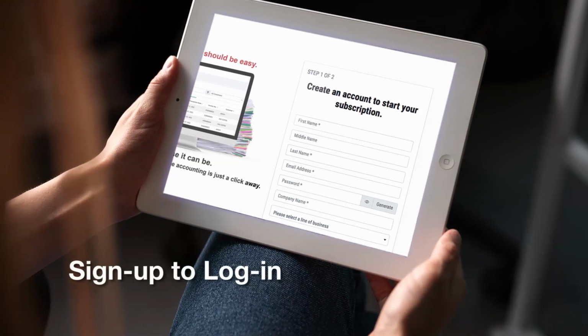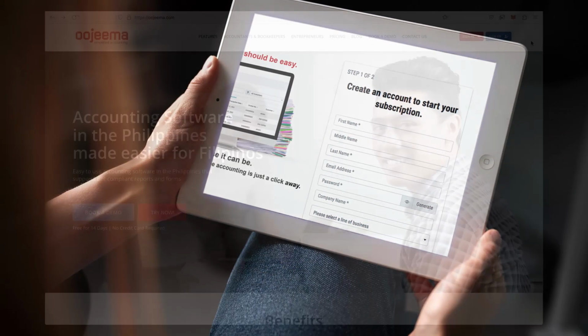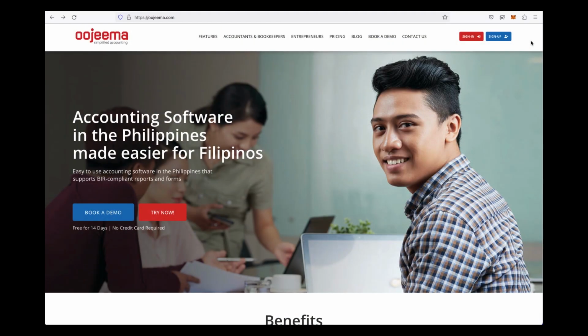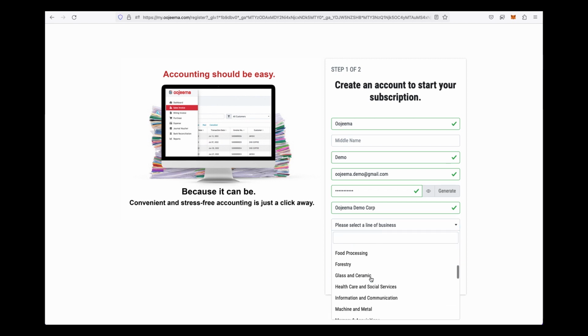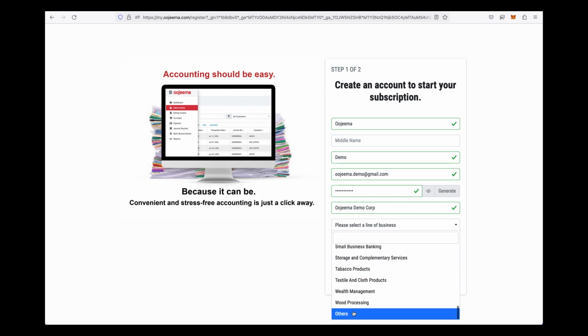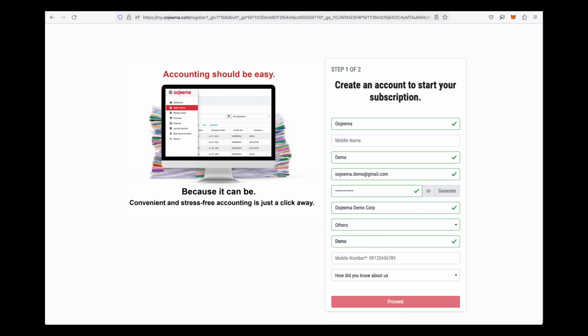Signing up for an Oojeema account. From the website, click on the Sign Up button and fill up the online registration form. If your company's line of business is not in the list, select Others and enter your company's line of business.